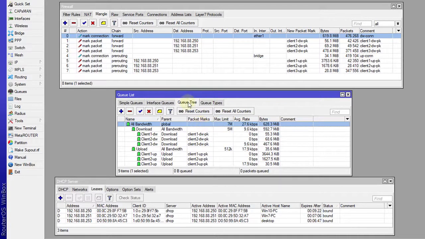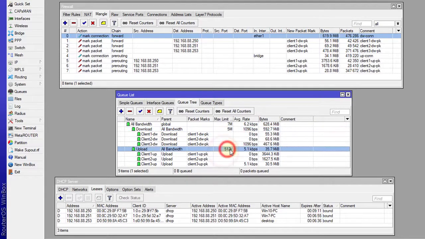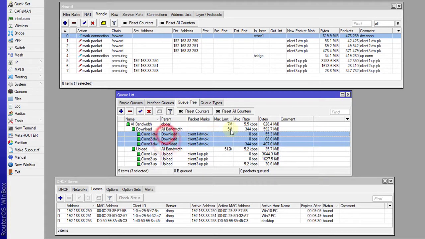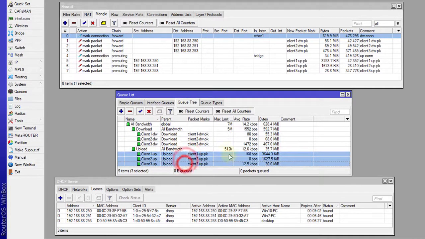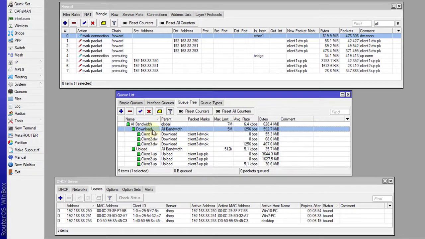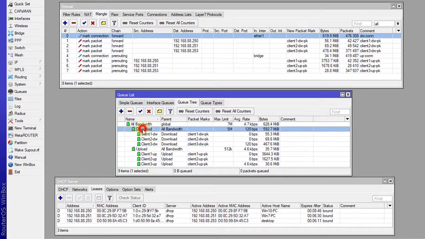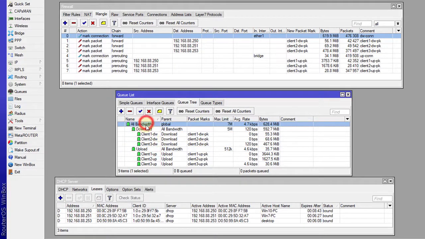Over here we have the queue tree, which I had created, and I allocated the maximum bandwidth to be 7 megabits, and then for download I allocated 5 megabits, and for upload 512 kilobits. So all the clients would share this 5 megabits, and they will also share the 512 kilobits upload based on the limit that is set. These clients are actually the children of this parent. So this is a parent, and these are considered children because they're underneath it. And then download and upload will be the children for all bandwidth.